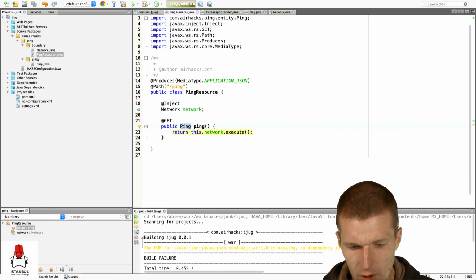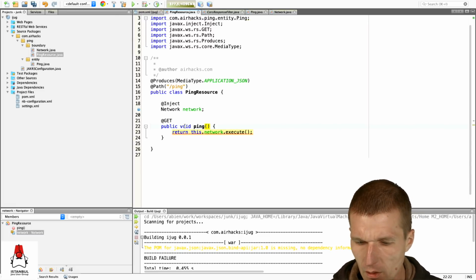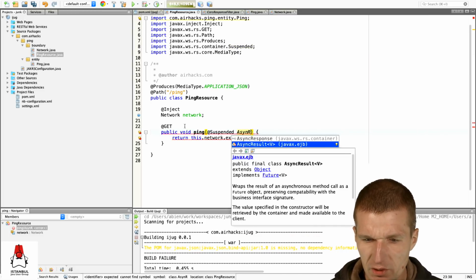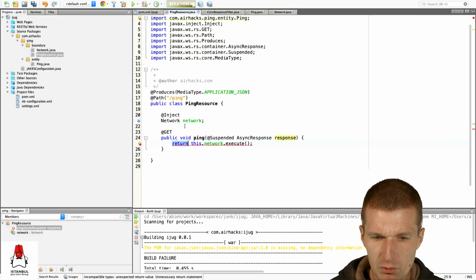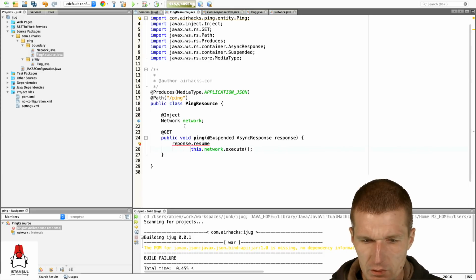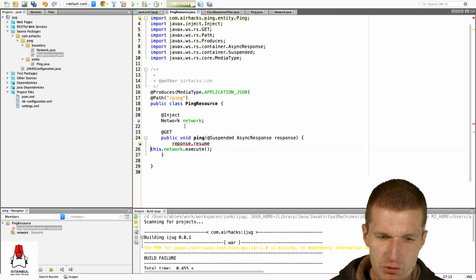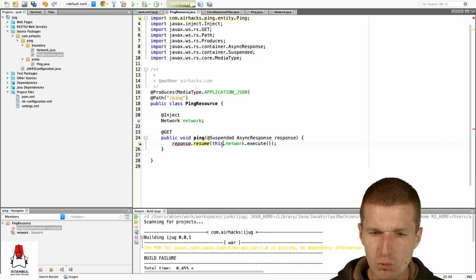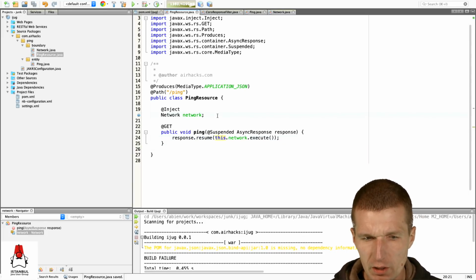How this would work, it would look like this. I could go here and say suspended async response. This doesn't make sense here because there is nothing to be executed asynchronously. Response resume, and this is like non-blocking I/O. So this is also available for ages. Resume this one.